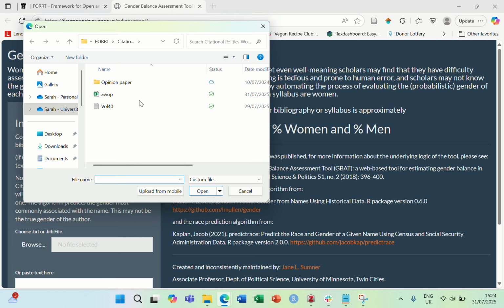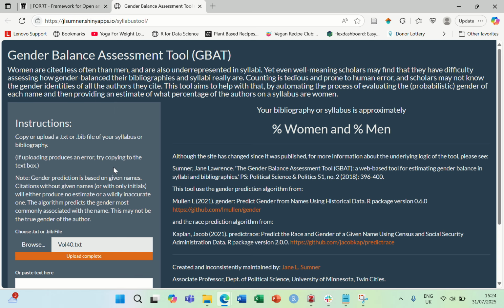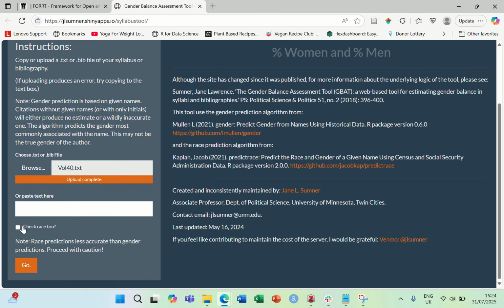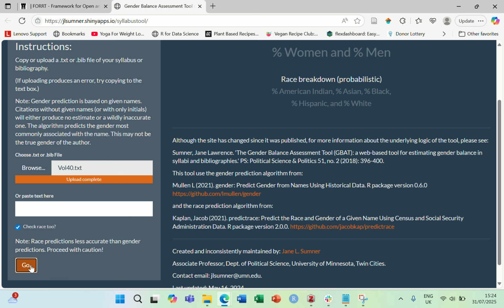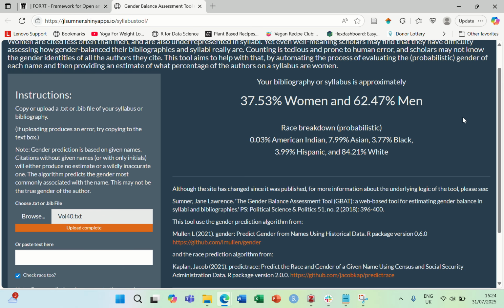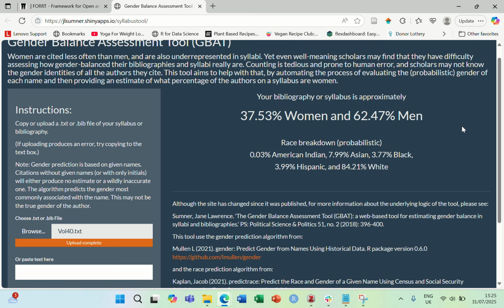So here again, these are all the papers cited in volume 40 of Music Perception, for example. That's it. I'm going to click check race just because of something interesting. Go, and that's it. There's your estimate, right? This is not perfect. It doesn't claim to be. It's probabilistic. And it is also binary.